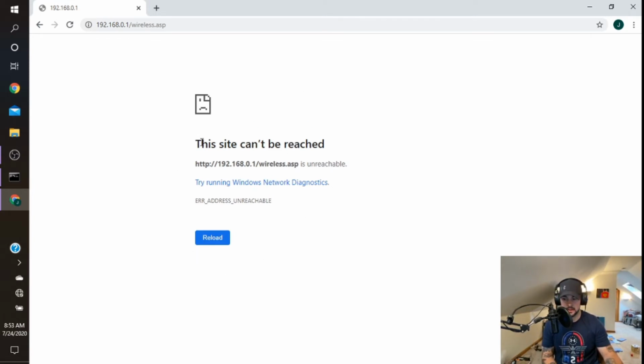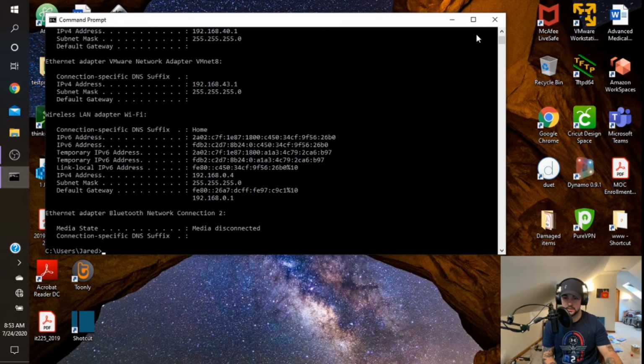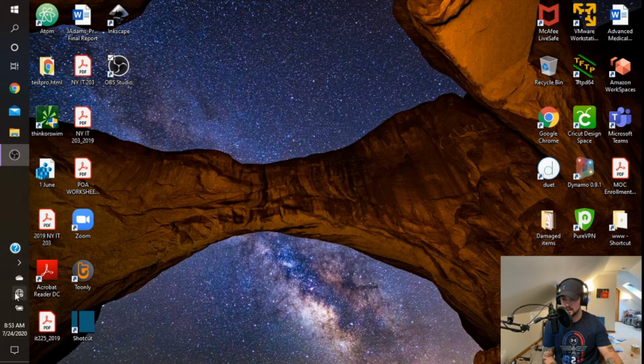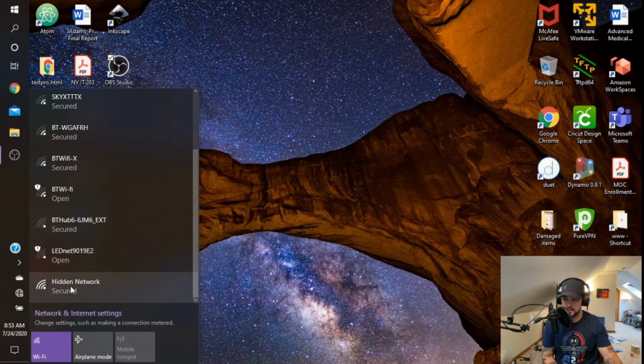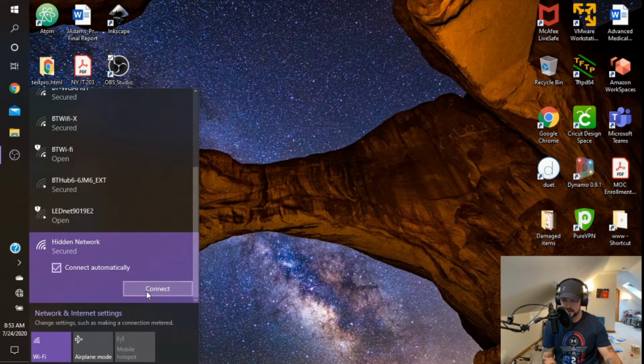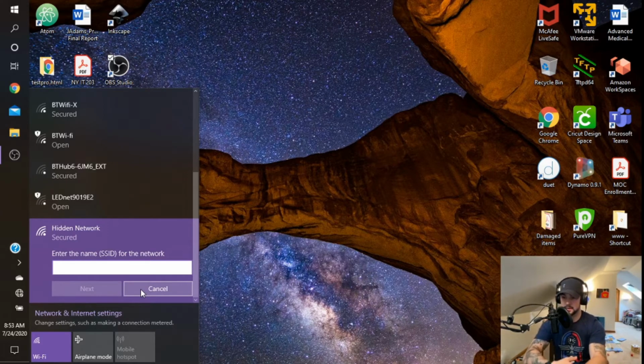And as you can see, once we hit continue, it says site cannot be reached, and that's because I'm no longer connected to my network. So with Windows 10, you can see that there's a little hidden network option down here, and that's all you have to click on. Then you click connect, and it's going to say enter the name SSID for your network. That's the network name that we just made up. If you remember right, mine is the Death Star.